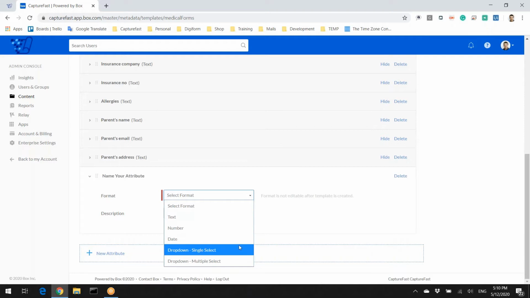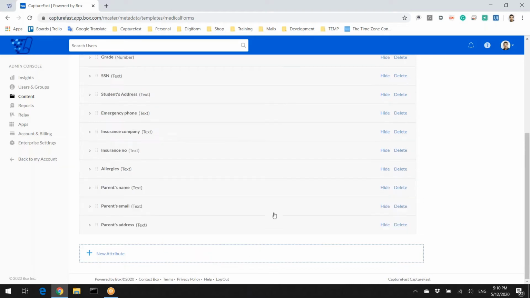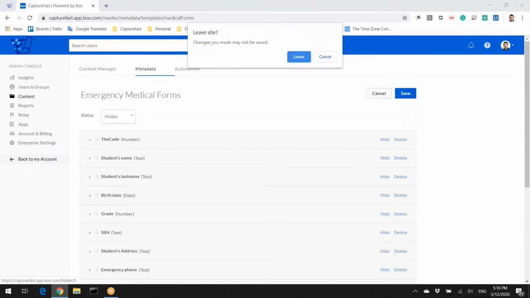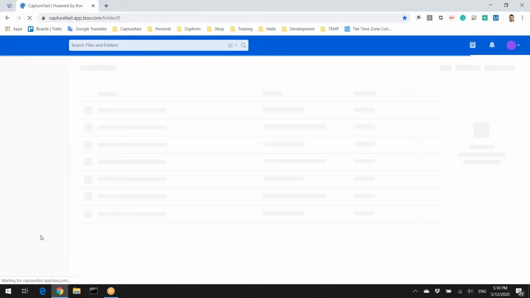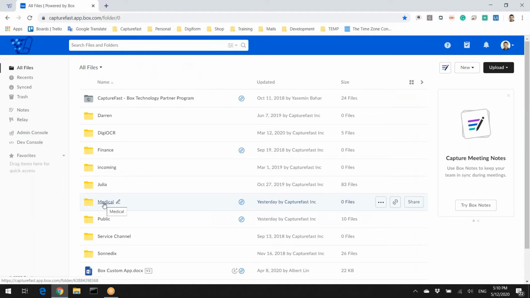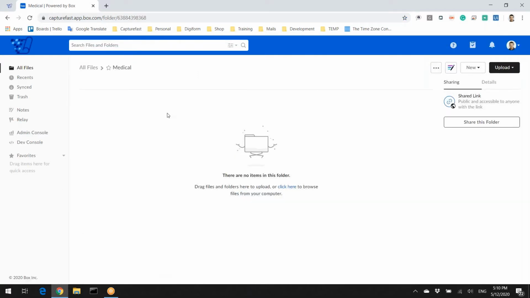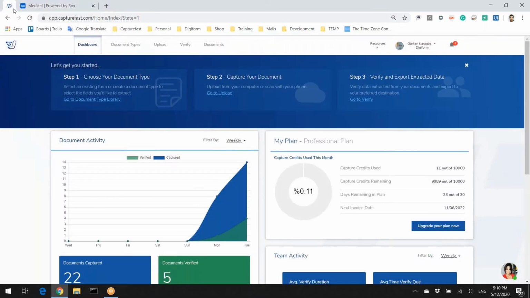Oh, okay. There are also drop-down list boxes, so the system can map the list boxes. So let's go and delete this, and let's go to the account, leave. I didn't change anything. And in the folder list, in the storage area, I have a folder named medical. So Capturefast is going to send the files into the medical folder. Now it's empty. Let's go to Capturefast and start processing.